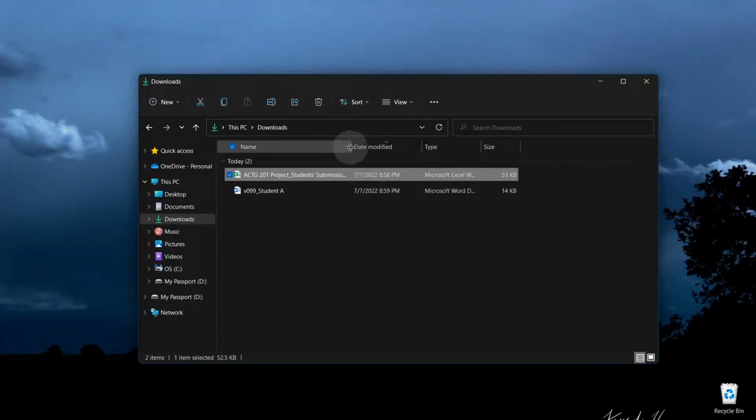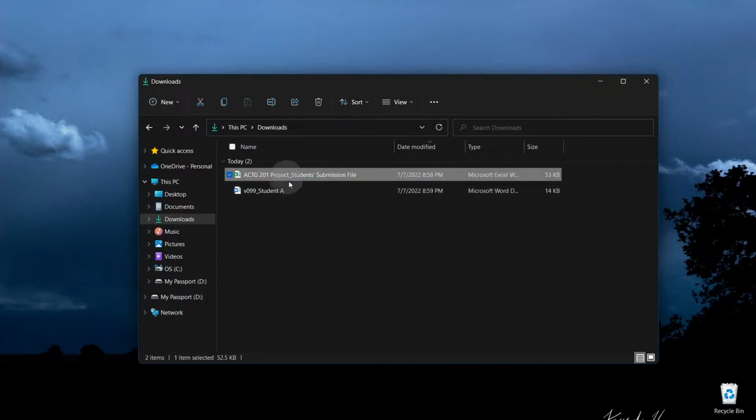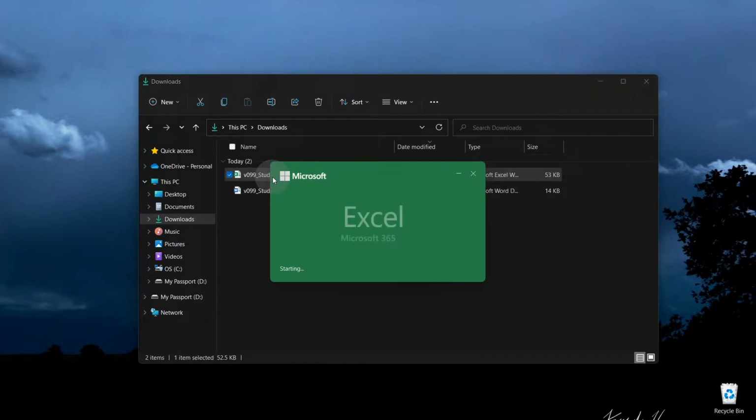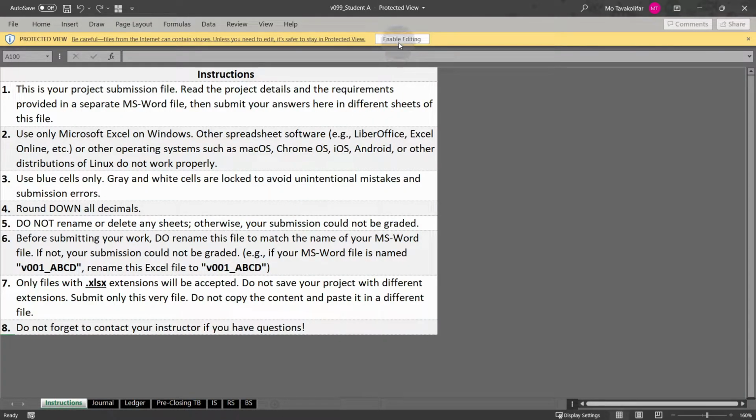We need to make sure that the name of our Excel file matches the name of our Word file. So I copy the entire name of this file and paste it there. So these two files are now having the same name. Of course, this is an Excel file having an extension of XLSX, and this is a Word file. So I reopen the Excel file just to show you what is inside the other sheets.